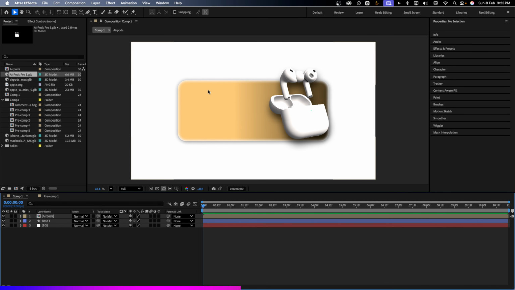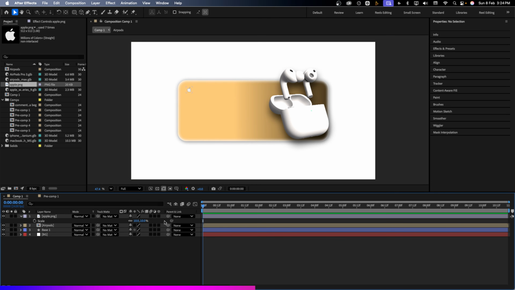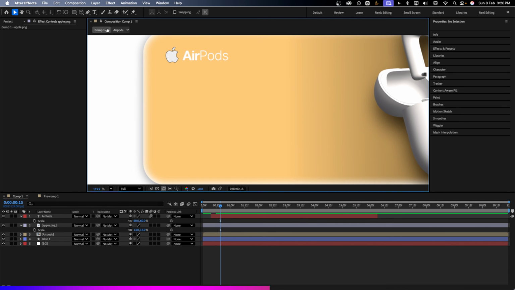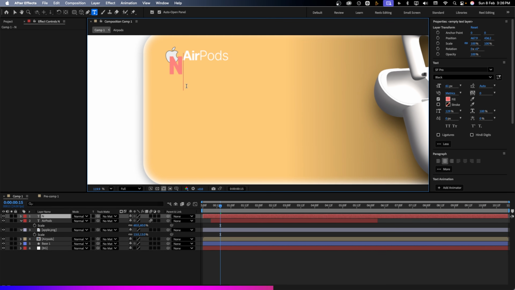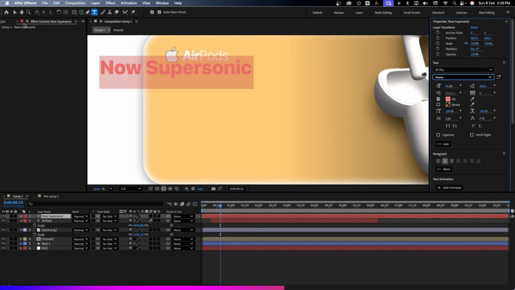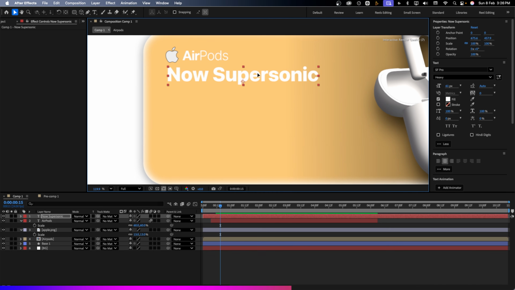Now on the right over here, let's simply start by adding the text. Firstly, we'll add the logo. Let's make it small. Let's keep it around 10%. This is quite small. We'll increase the size a bit. Perfect. Let's add a text over here as well. Looks good. Let's add the next text as well. I'll keep it over here. Let's add it as now supersonic. Let's keep it as heavy and change the color to white. I'm going to keep it over here.